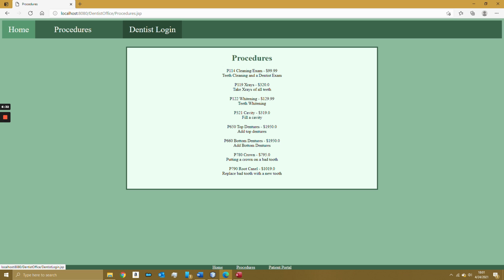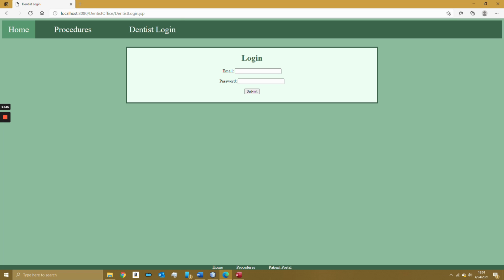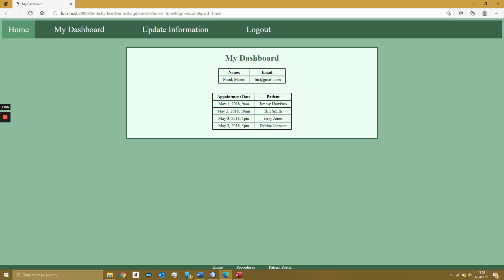So we can go ahead and log in. There is no register dentist because that is determined by an administrator. They will likely do that directly in SQL Server, so we can only log in. We'll log in as Frank, and you can see the dashboard is very similar to the patient dashboard. It'll list the name of the dentist, the email address, and it also lays out all the appointments that Dr. Martin has, as well as the name of the patient.